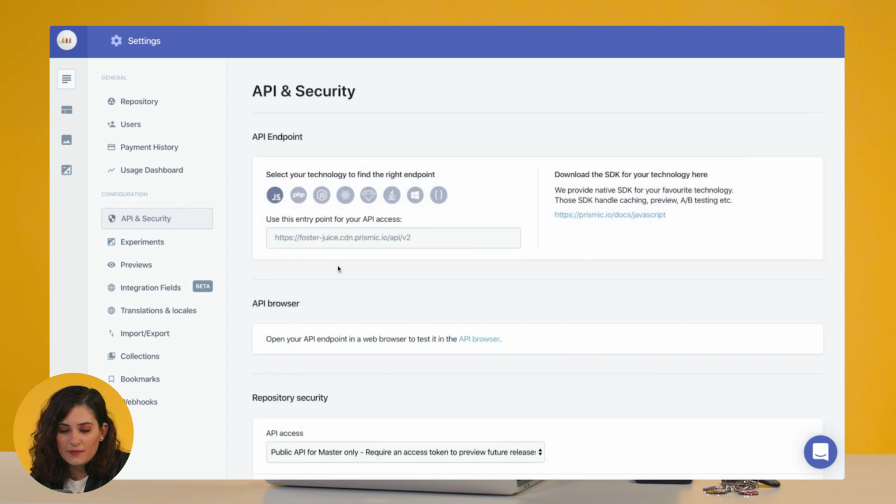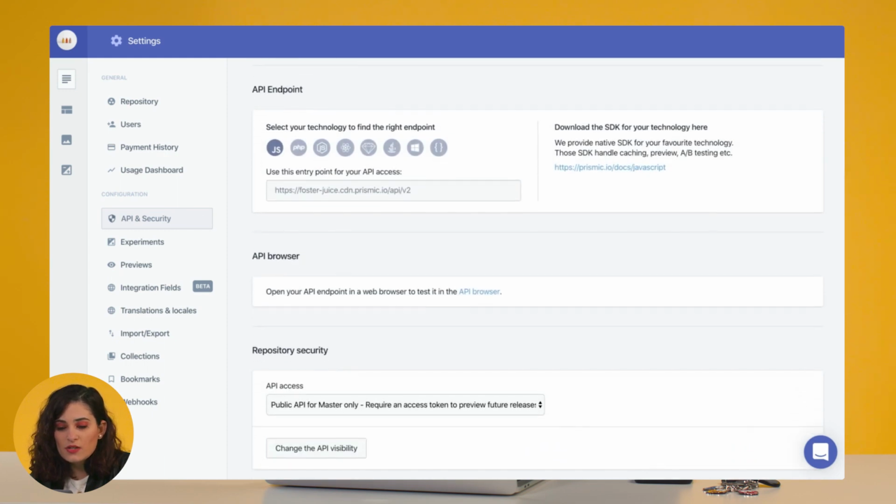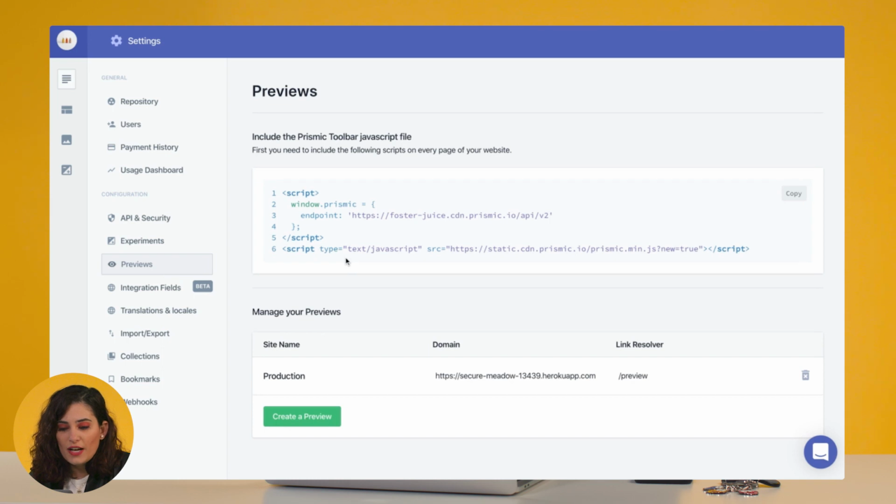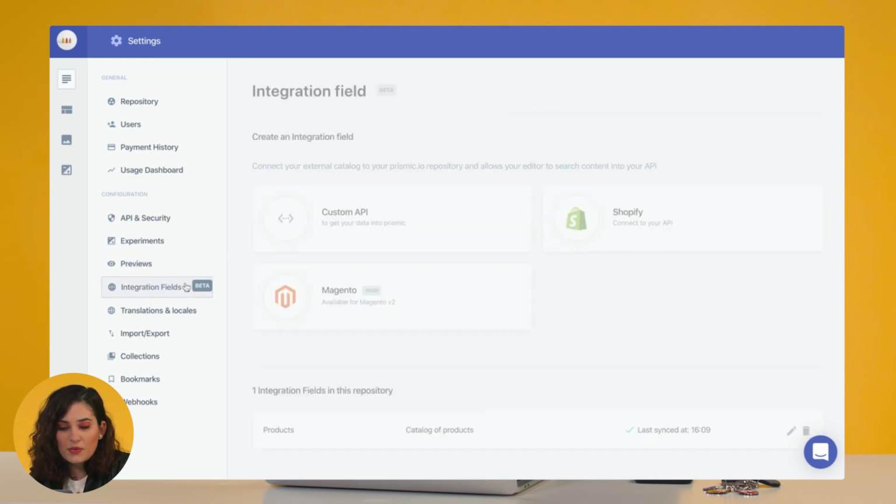API and security. In this tab, users are able to go to the API browser and check their API responses. Previews. We provide a small script that users can incorporate in their code in order for them to enable the preview functionality. Integration fields allows users to connect to an external catalog, but more details about this will follow in another video.